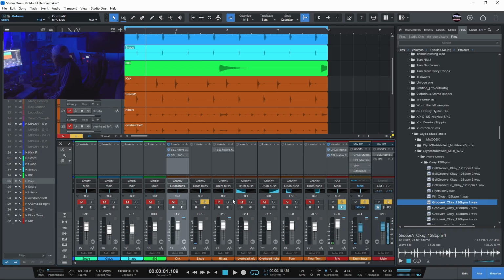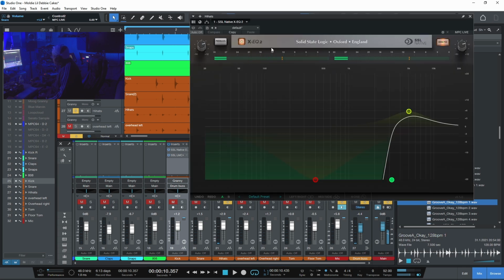Now moving on to the hi-hat. I did add something onto the hi-hat. I added the Soundstate Logic XEQ2, which is a very surgical EQ. Now, this is what the hi-hat sounds like without it on. All right, and this is what it sounds like with the XEQ on there.